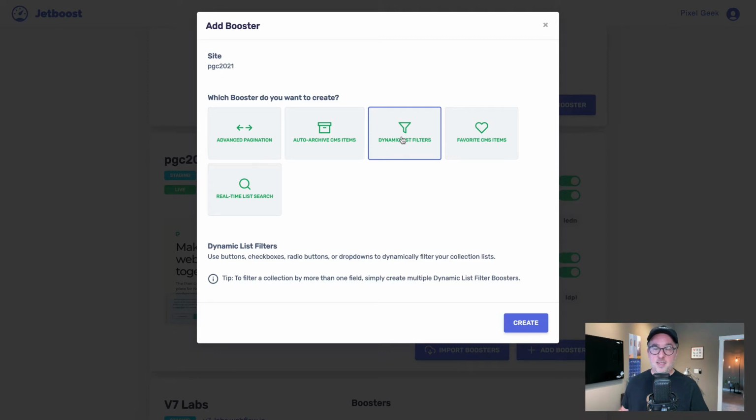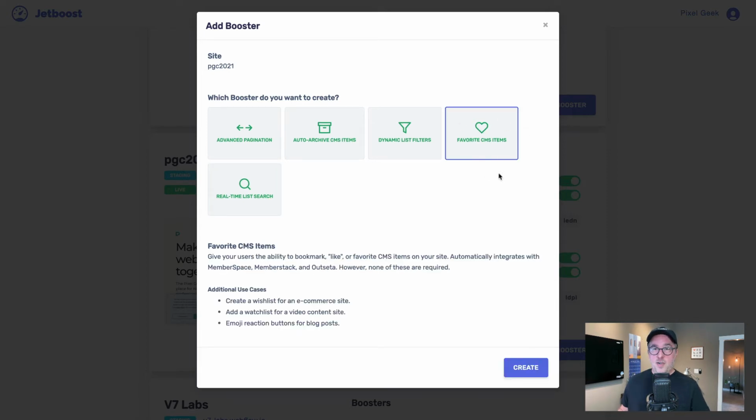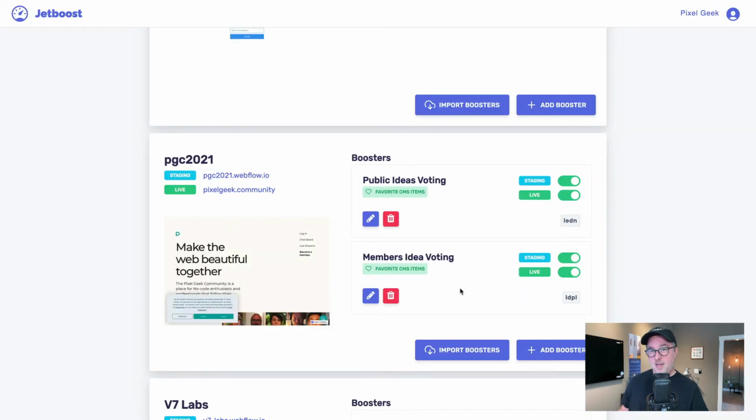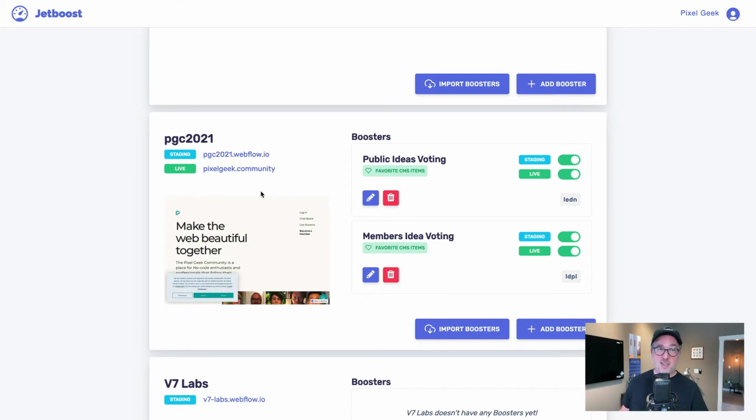So the cool thing with this is that it's real time. And so you can set multiple filters on a large list and have it filter down in real time. And then there's also the real-time list search, which is really cool. And the cool thing is that you can basically use multiple of these boosters on the same thing. So in this situation, we are using the favorite CMS items booster. And so these do cost money, but it's worth it. And the cool thing is if you're building a lot of websites, you could have them all in the same account and you just keep adding new sites.